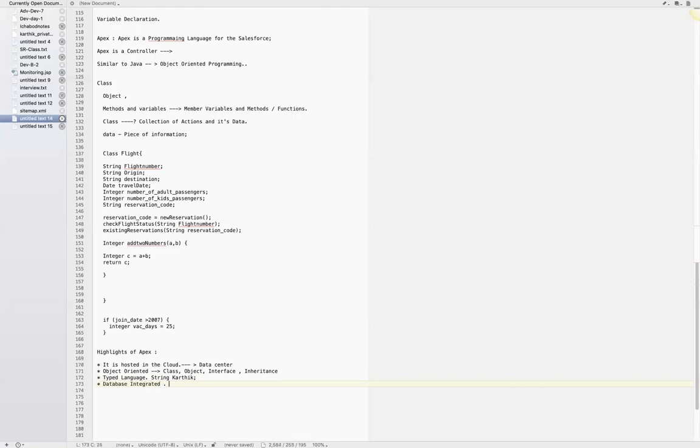Database integrated means that in Java or .NET or Visual Basic or anything, in order to connect to the database, you need to write something like 15 lines of code. You need to open up the connection, tell what type of driver you are using, what type of database it is, and what driver can connect from your client program to the database. Then you open the connection, execute the query, and close the connection. There is no such hassle in Salesforce.